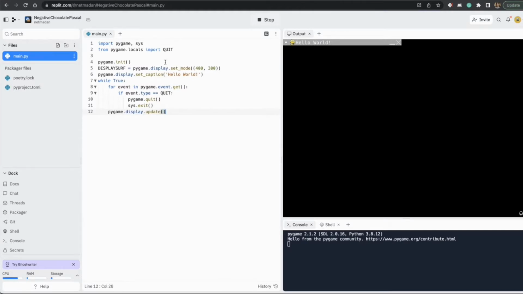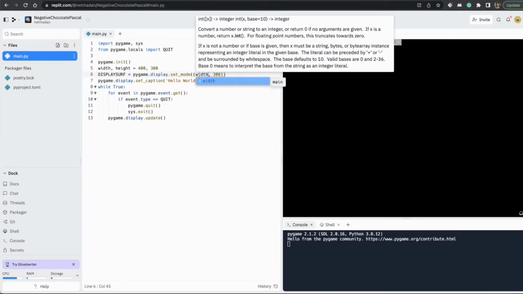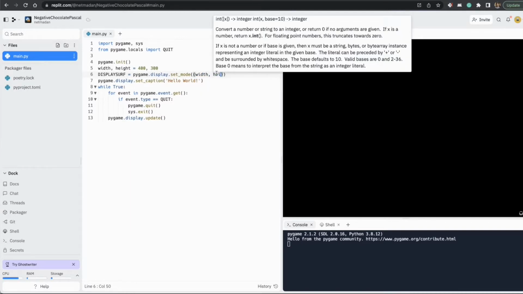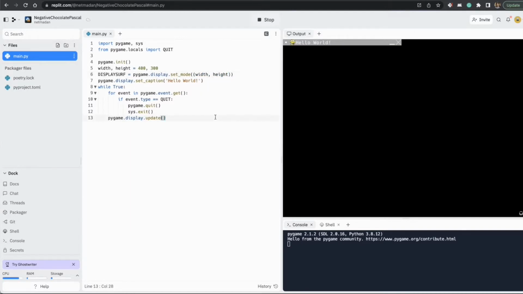I want to make my width and height variable, so let me set it here. So width and height. Okay, that's good. And we have our display surface here.